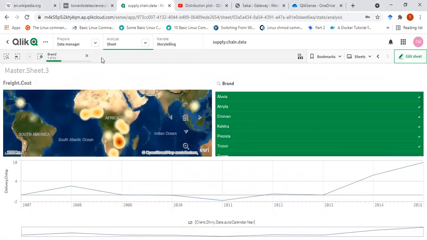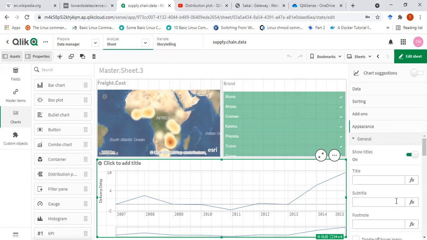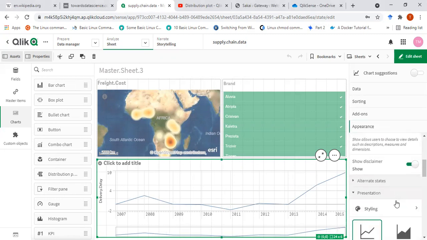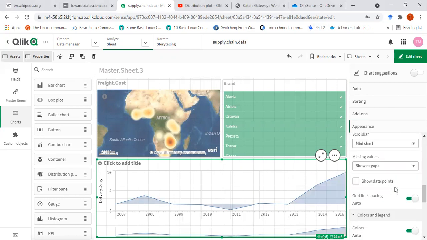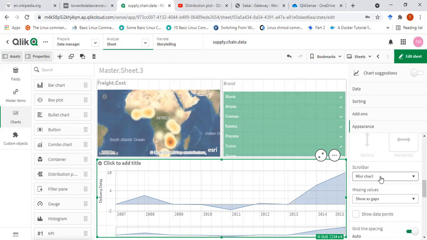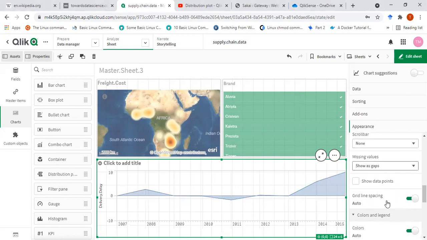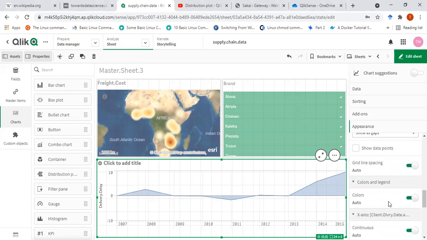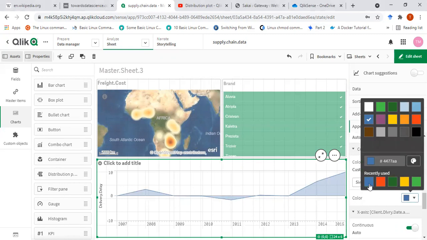Currently, I just have the brand filter, but I can add the other filters as well, which are available in the previous sheets. They will be available by default. First of all, let me see the appearance here. For the appearance, let me click on this area chart. Area chart is much better. I don't want to see the mini chart at the bottom, which allows me to scroll the different areas of the chart. So let me just specify the color. Yeah, this seems okay.